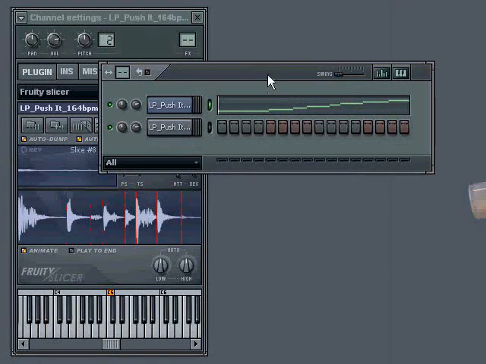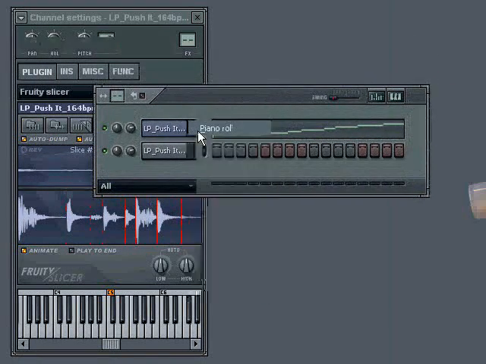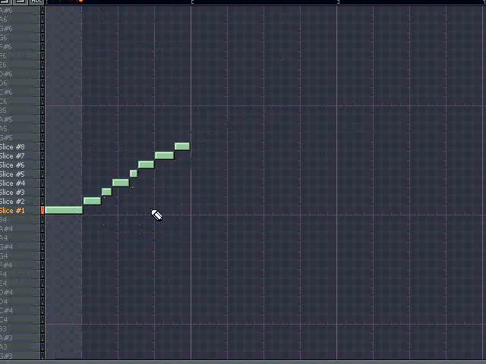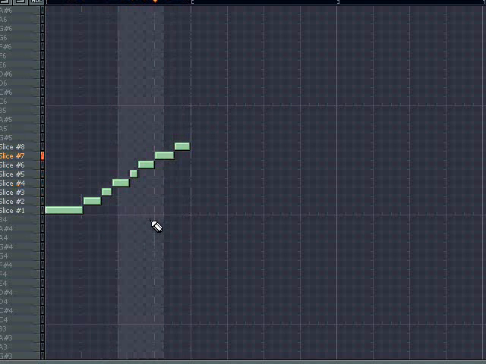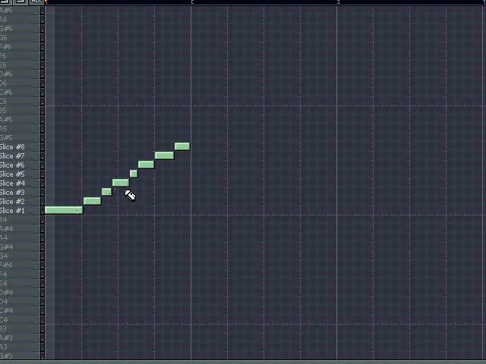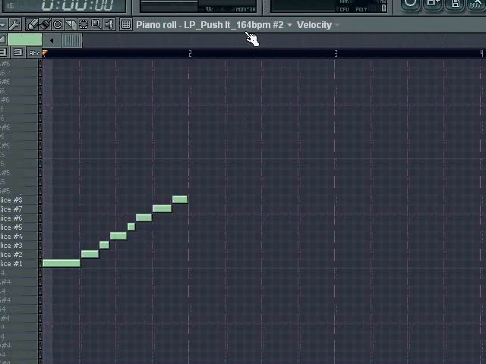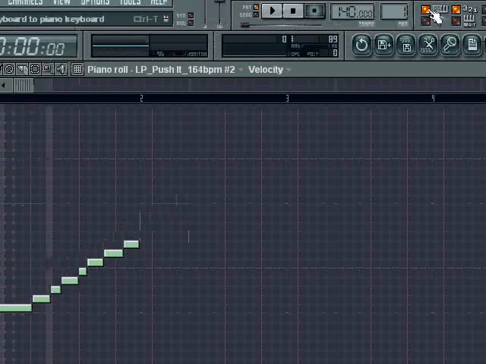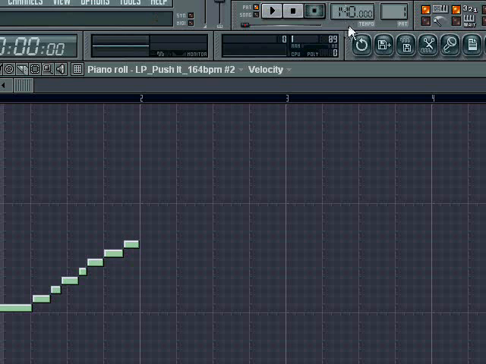So I'm going to close this and show you. I hope you know things about patterns. You see that the slicer sliced the sound, and now it put it into a pattern, so you can edit this. But the sound is 164 BPM. Sorry, so you need to change the tempo to 164, and now we press play.